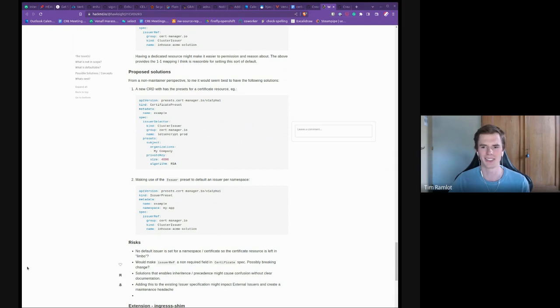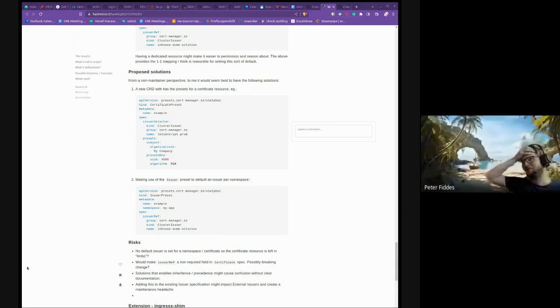Does that make sense, right? Depending on the issuer type, there is different logic around how something's generated before the CSR is sent to an issuer. Is that what you're saying?